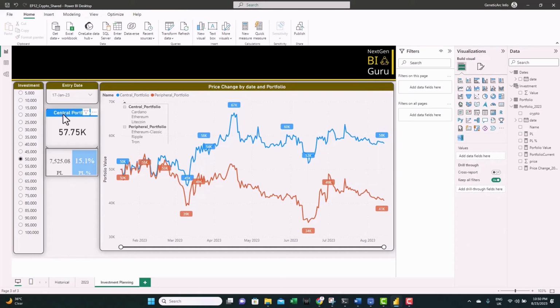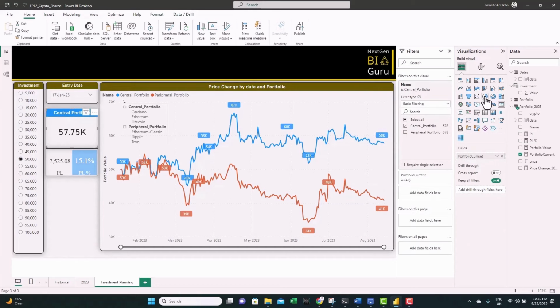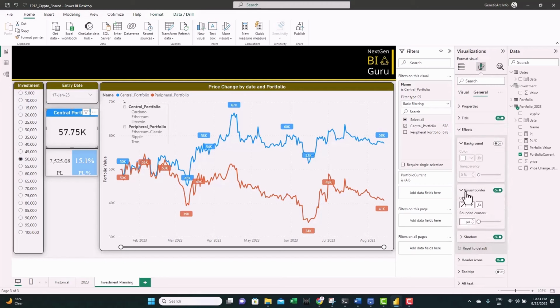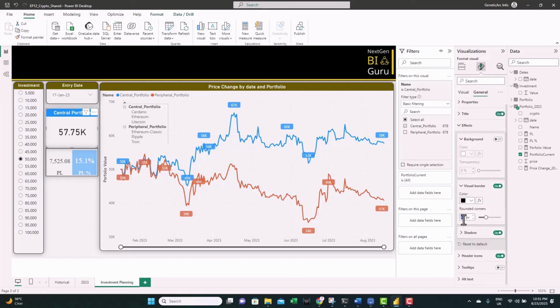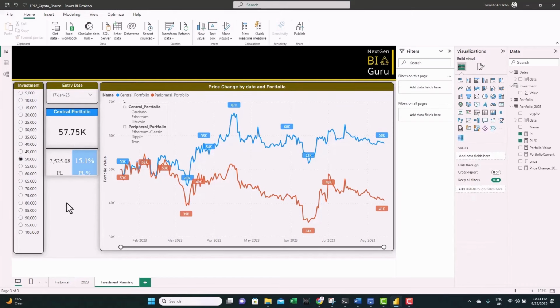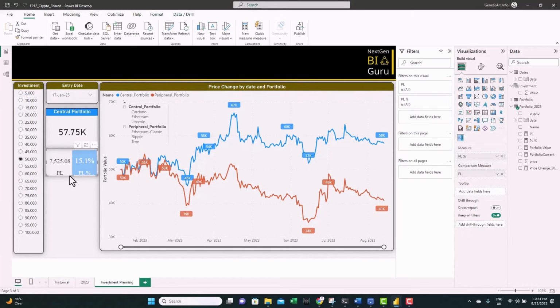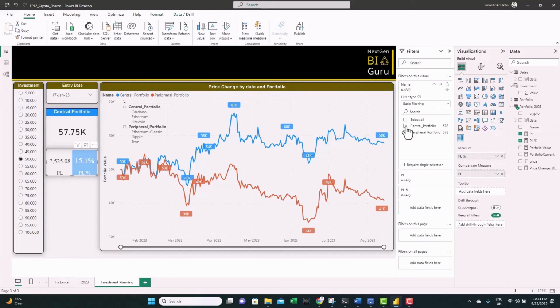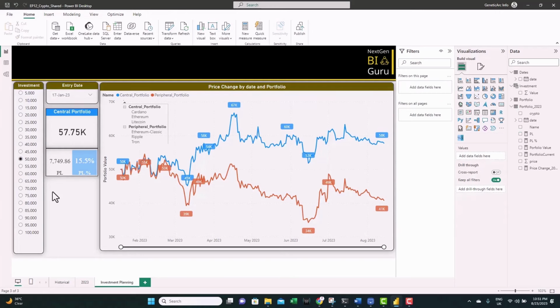But maybe we can remove the corners for this one too. From effect, let's set this to 0. Now it looks better. We need now to apply the portfolio filter for this. Select the name and set it for central portfolio. Now we'll copy these two visuals and create them for the peripheral portfolio and change the colors.